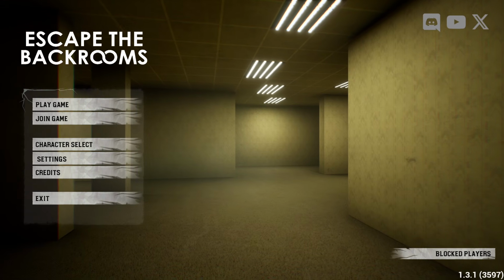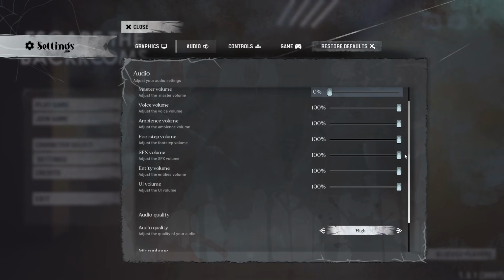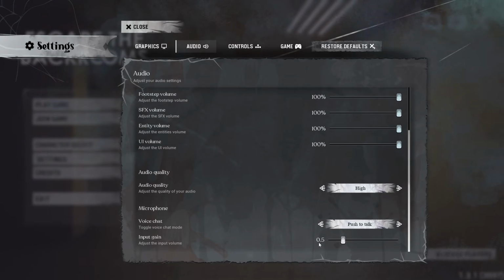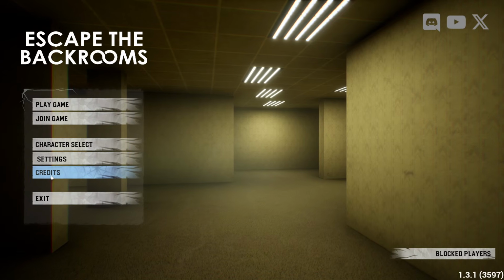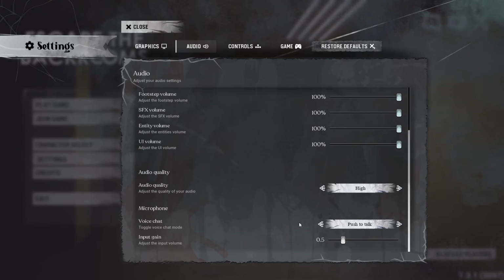Right, so the first thing you need to do here is go to settings, audio, and then input gain and set it to 0.5. And then exit the audio tab here and go back. Now if you're having the issues with the mic, the gain should be 0. It automatically sets to 0, okay? But you need to do this a couple of times because it does not set to 0 the first time.